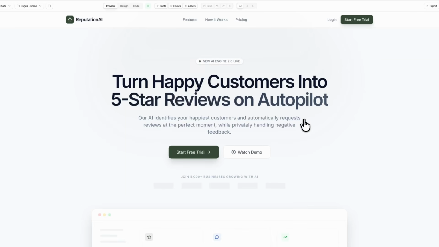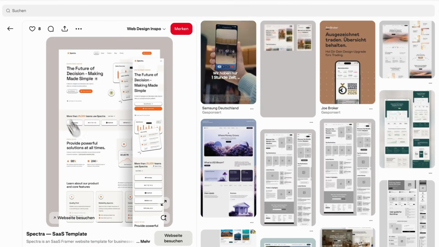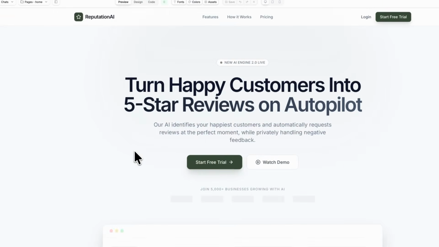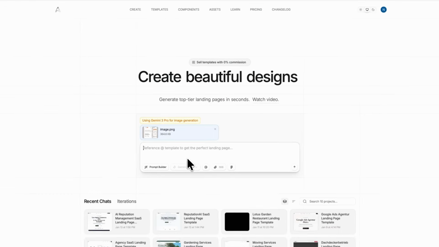So you can take an image and give it to the AI and say that it should create a similar website like that. So I decided to take this template right here from Spectra. I right-click on it and copy the image. Then we come back to Aura and just say that it should create a similar website with the same font and colors for a SaaS startup.